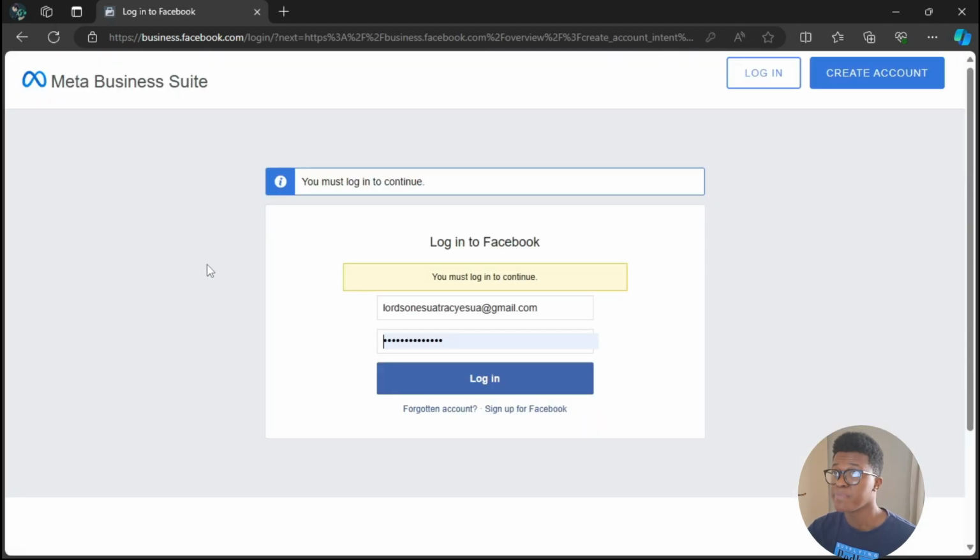You will then be greeted by this page which says Meta Business Suite, login, create account. So in this page, what you need to do next is log into your normal Facebook account, which is the account that you usually use on a daily basis. So in my case, I'm going to use my email address and then add in my password and then press login.